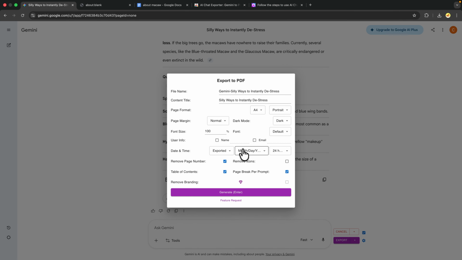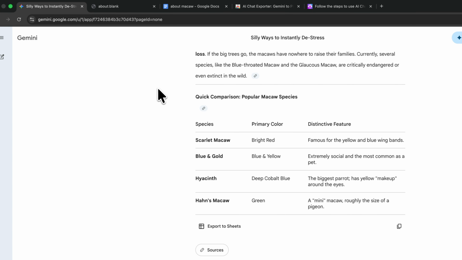Alright, so this is going to be all for this video. I wanted to quickly share how you can download or export your whole chat conversation in Gemini.